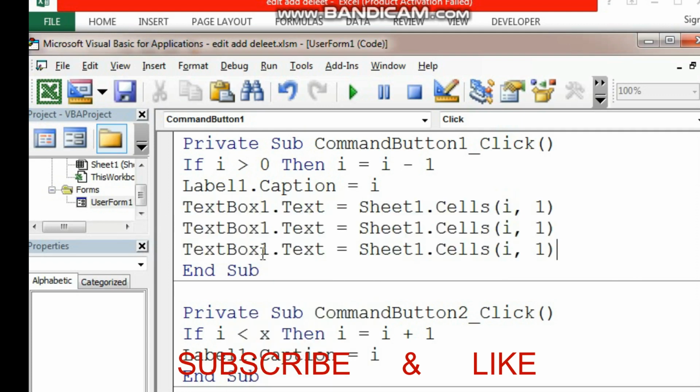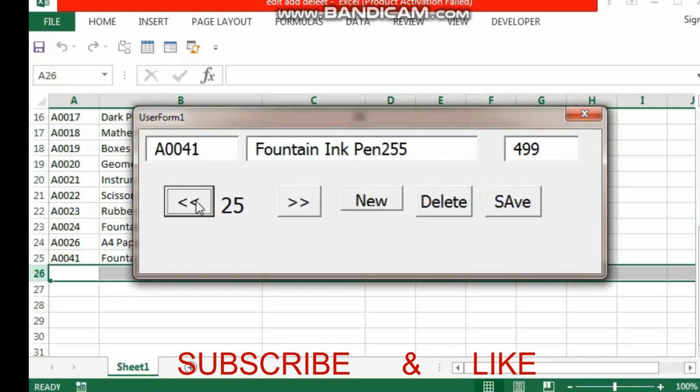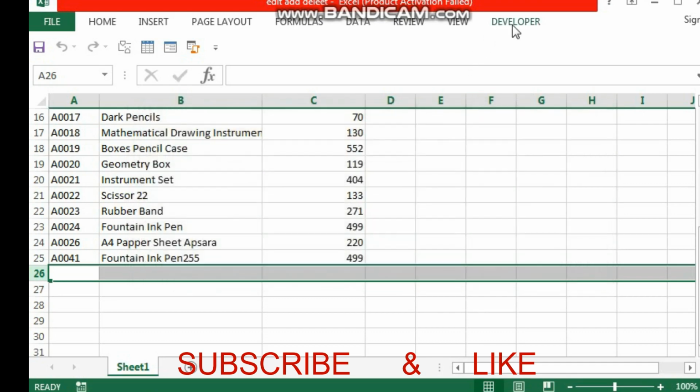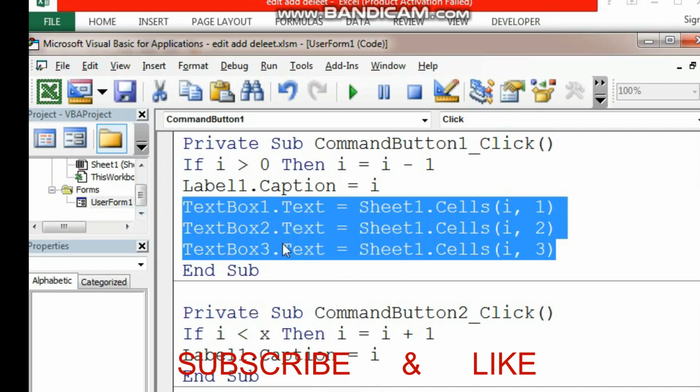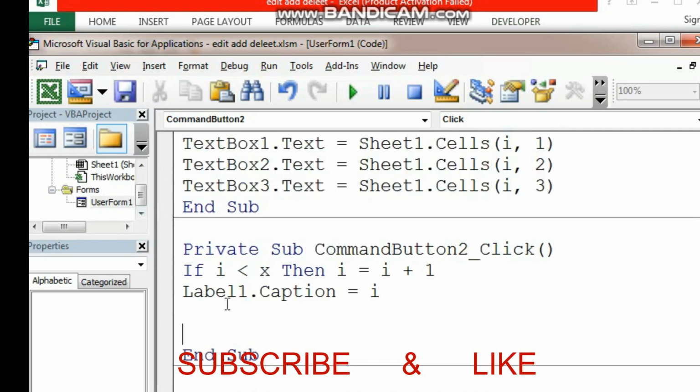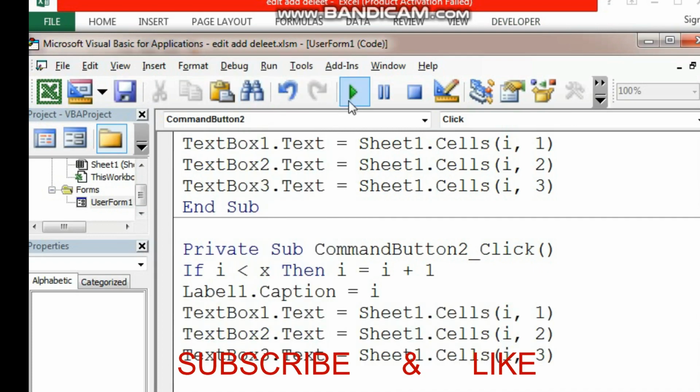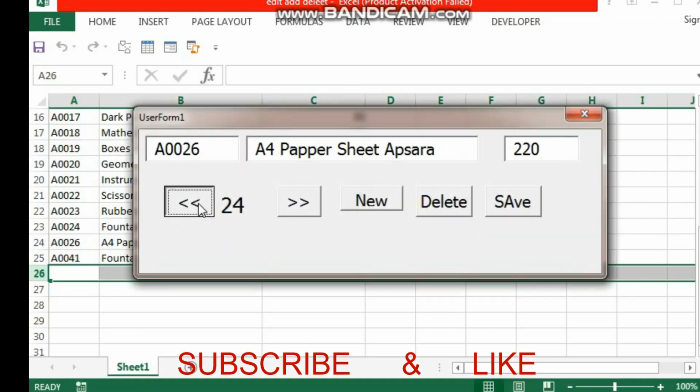And 2, 3, okay. 2, 2, 3, okay, now run. Okay, this shows here symbol. Copy, paste, okay, now manage, okay.